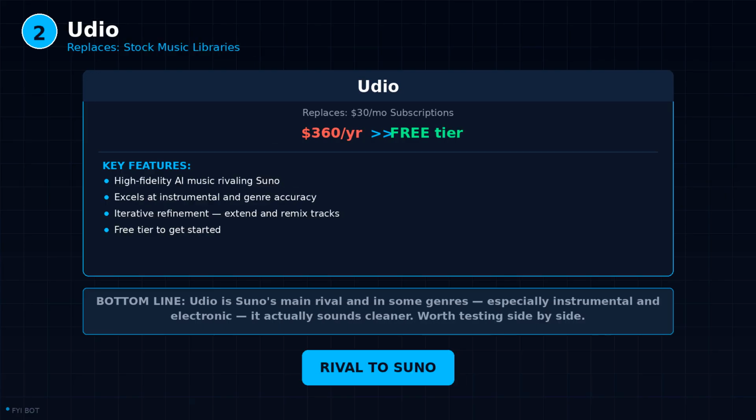Number 2 is Udio. And if Suno is the household name, Udio is the connoisseur's choice. Udio is Suno's direct rival, and in blind tests it frequently wins, especially in specific scenarios. Where Suno tends to shine on vocal-driven pop and folk, Udio consistently produces cleaner instrumentals, more accurate genre reproduction, and better electronic music. If you need a lo-fi beat, a cinematic orchestral piece, or a precise techno track, Udio often edges out Suno on fidelity.